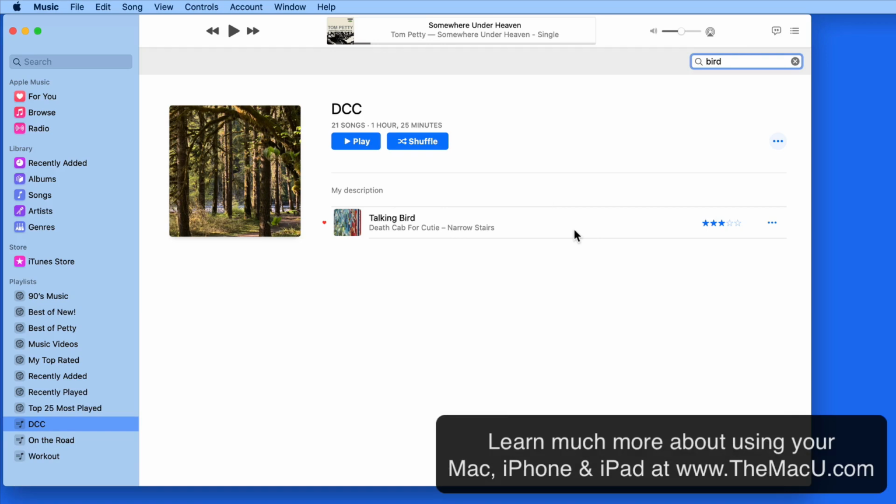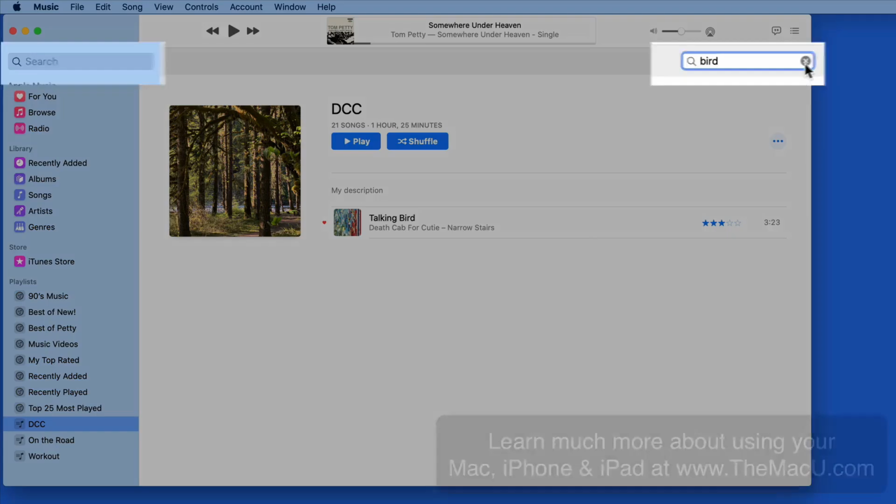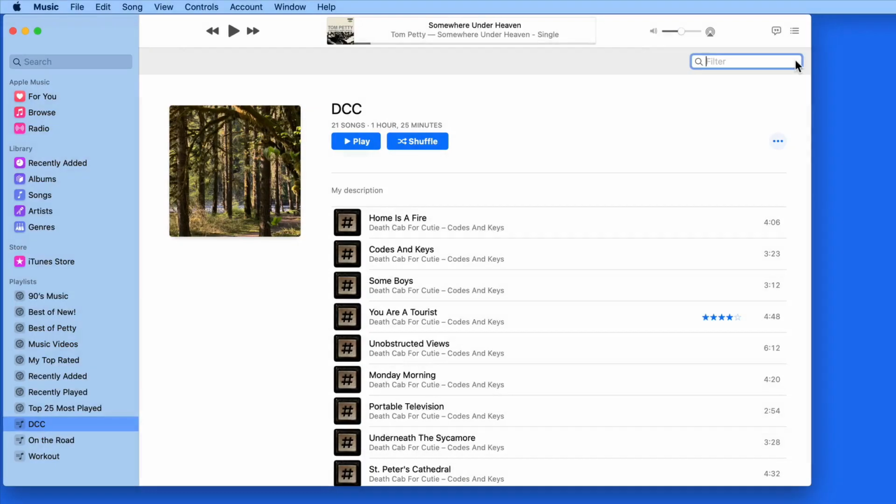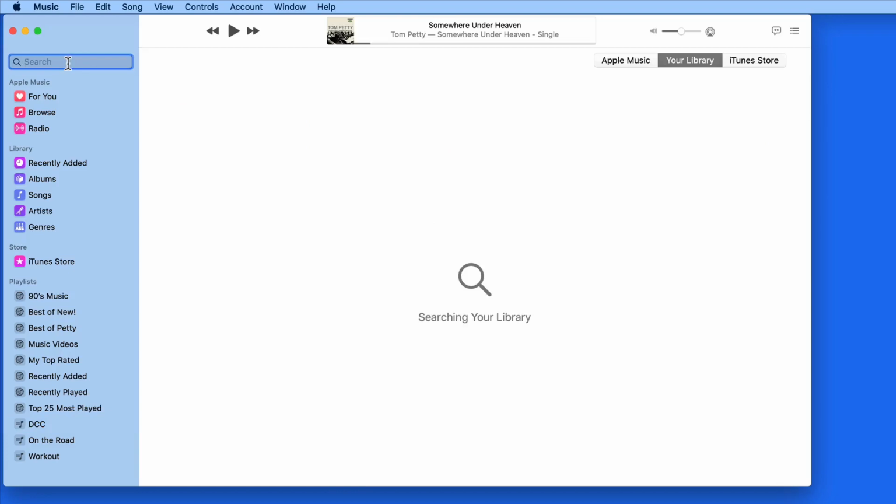So between the search field in the sidebar and the filter field that can be activated from anywhere in your library, the Music app makes it pretty easy to find whatever you may be looking for, whether it's in your library or not.